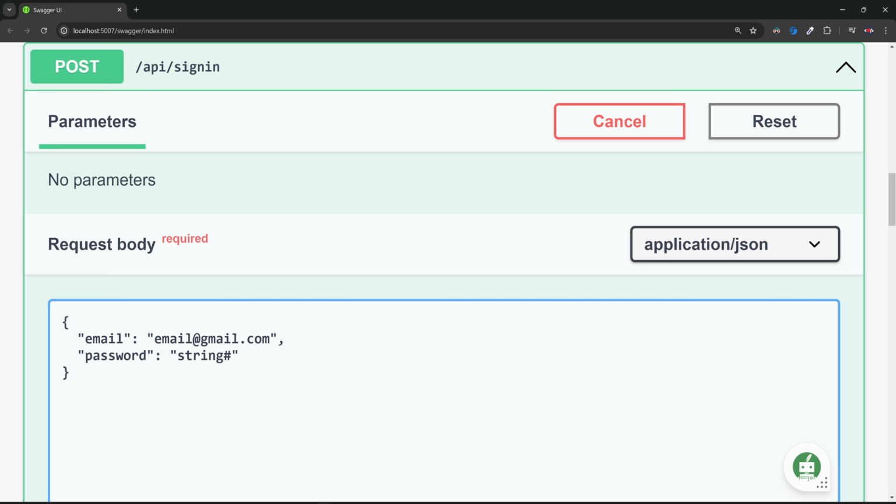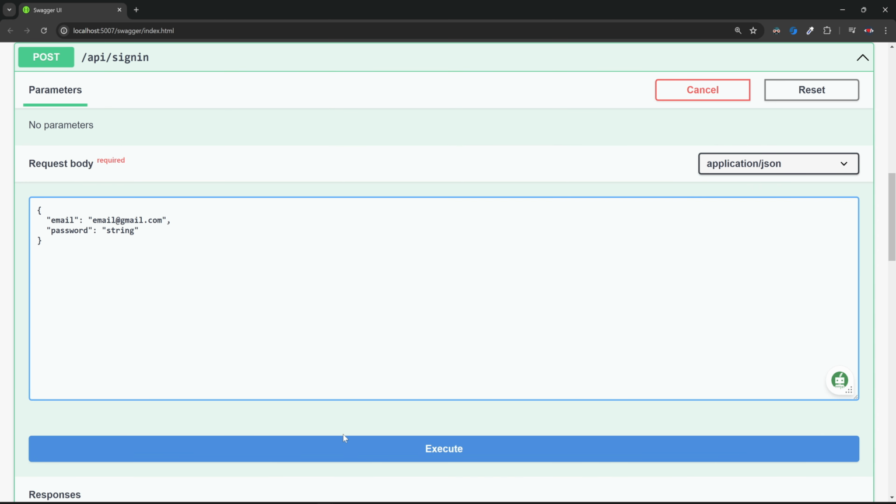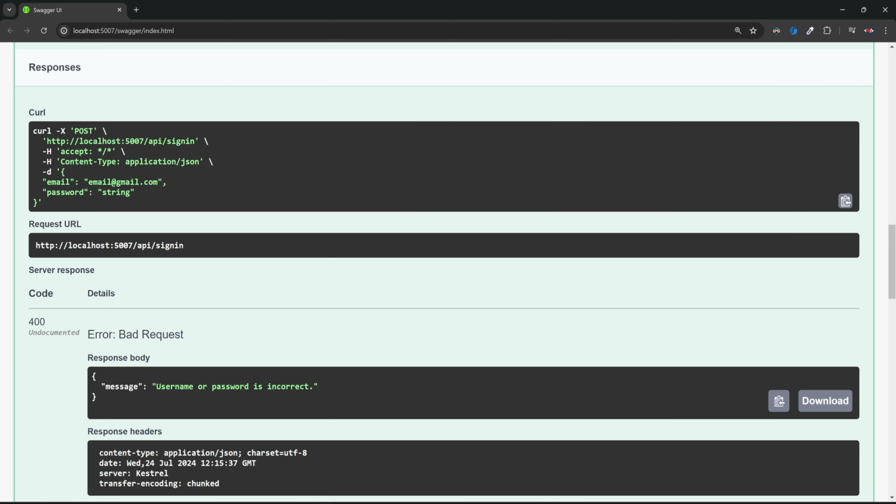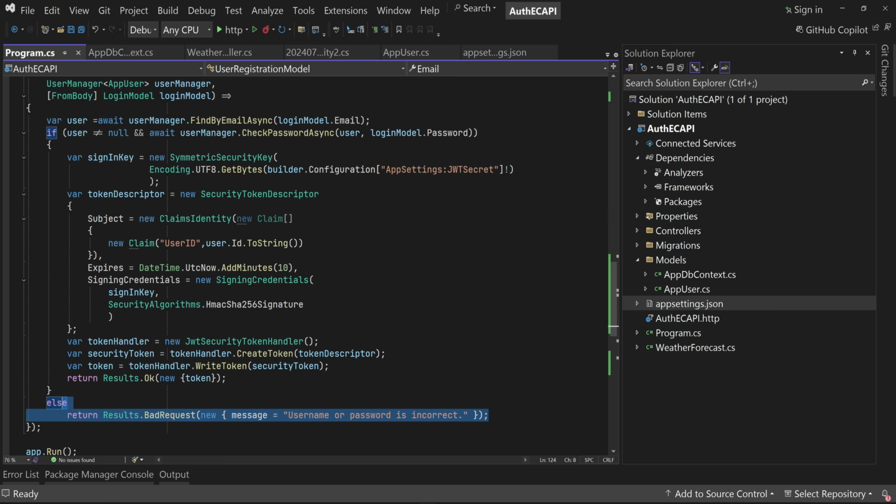Now in order to test the working of this web API method, let's try with wrong credentials. So I will set the password as string. Click on execute. So here we have the bad request with the message username or password is incorrect. So that is from this else block here.